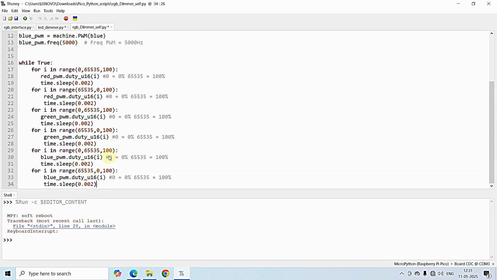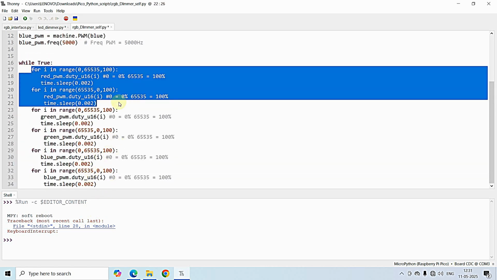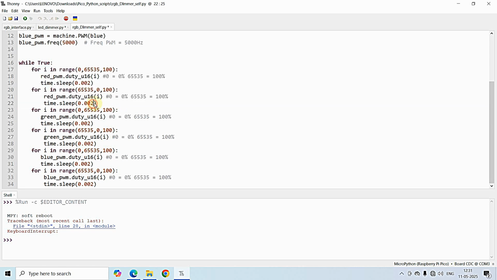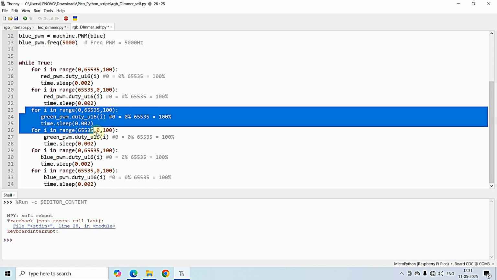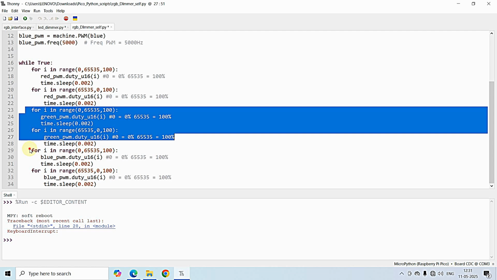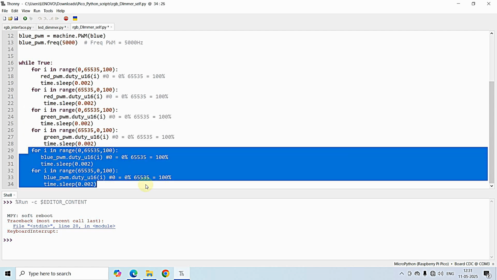That's all. So this will increment the brightness of the red LED from 0 to 100% and again from 100% to 0% at an interval of 2 milliseconds for each step, and this loop will do the same for the green LED and these two loops will do the same for the blue LED. One loop for incrementing the brightness, another loop for decrementing the brightness.